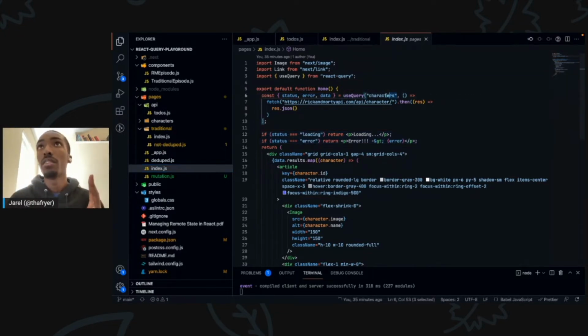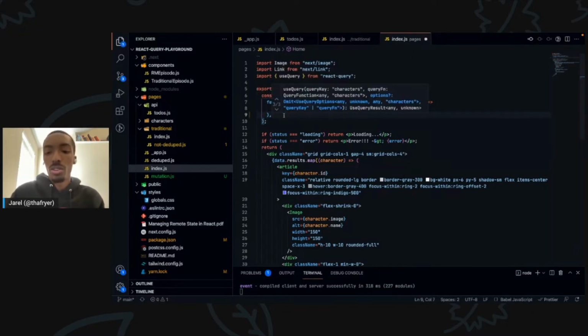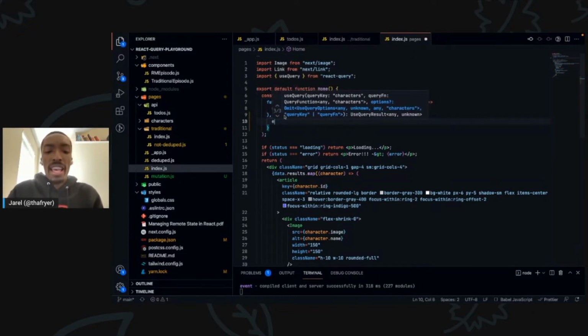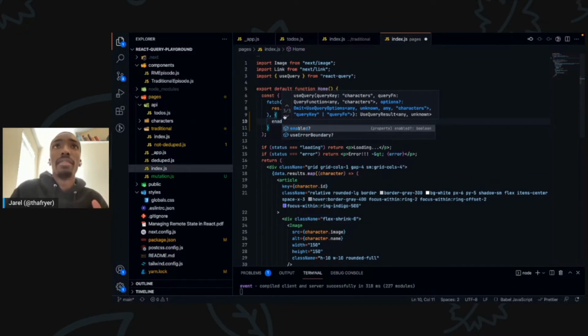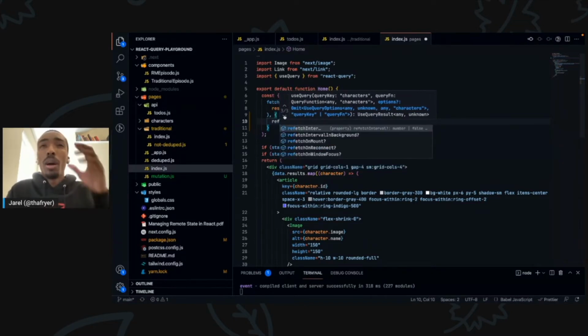You have the key, the query key, which we'll talk more about a little bit later. And then you have the query function, right? Along with this, I could override some defaults. I could pass a lot of other items here, like enabled, useErrorBoundary, notifyOnChangeProps, inclusion, a bunch of different other pieces that I'm going to fill out this picture of what we think about when we're managing our remote state.